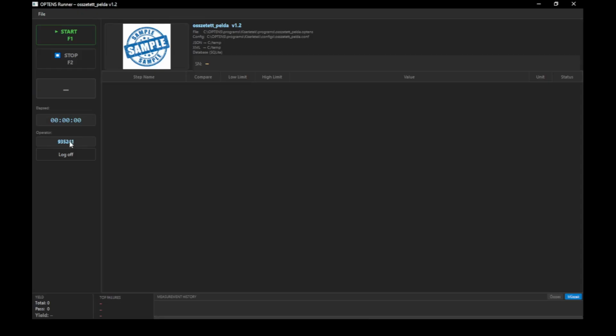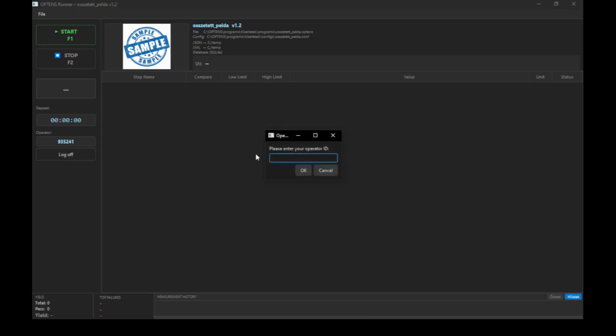If the operator has finished their work and wishes to leave the test station, they can log out using the Log Off button. In this case, the program does not need to be reloaded. The ID entry window will simply appear again.